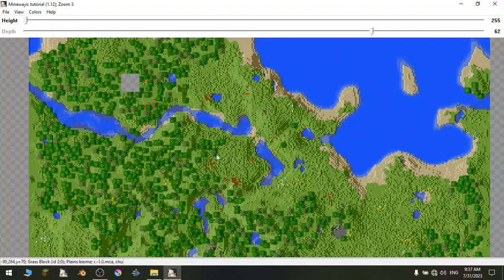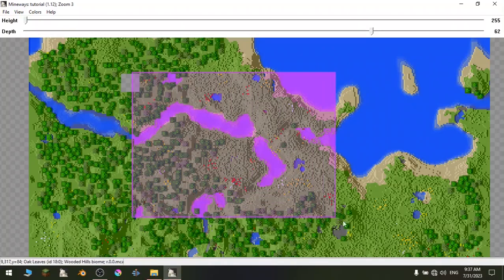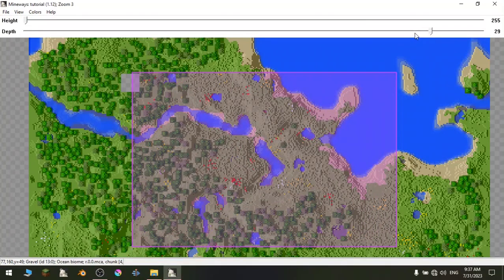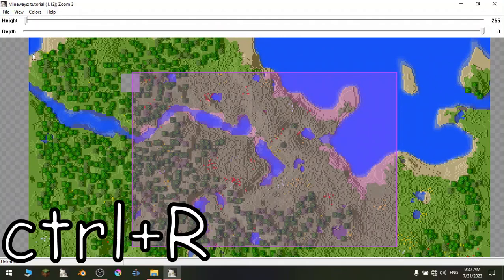Then with right click, box select the area that you want to import. Click yes. After that, put the depth at maximum and the height at minimum. After that, press Ctrl R. Put where you want it to be. So it's gonna be on my desktop.